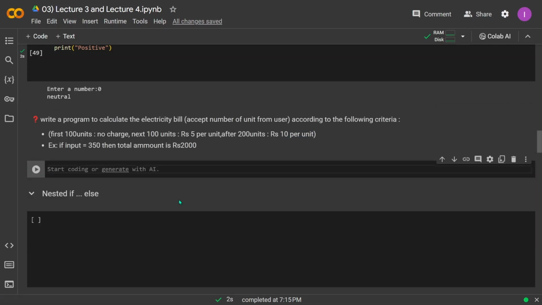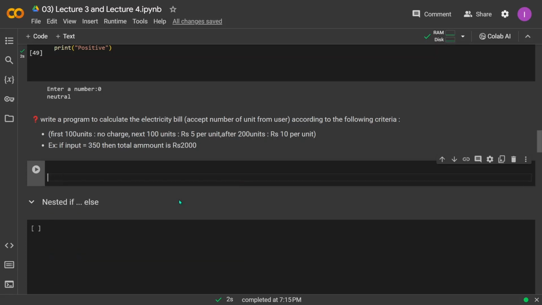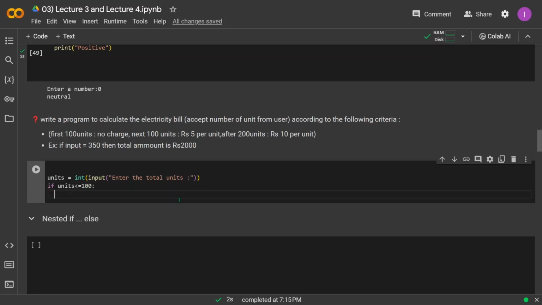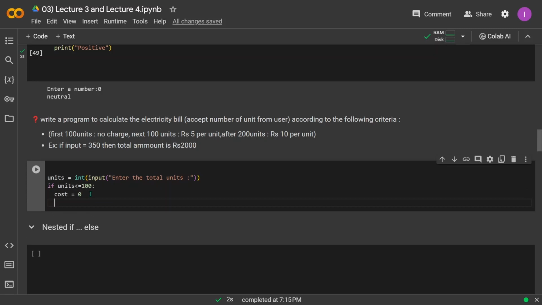Okay, what we will do now is ask the user to enter units. Units is equals to, enter the total units. Okay, then the user will enter the units. Then we have to check what? We have to check if units is less than or equal to 100. If it is, what will be the bill? Let's say we will take cost itself to store the cost.